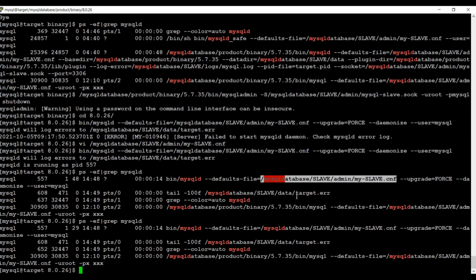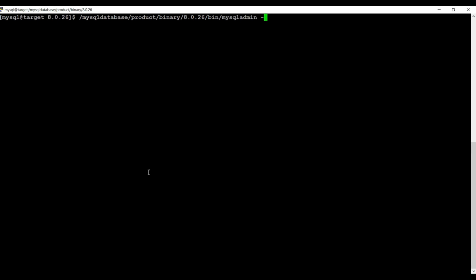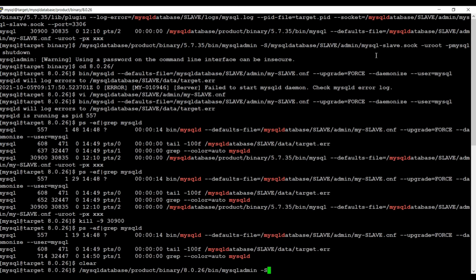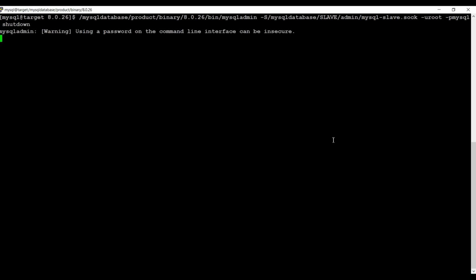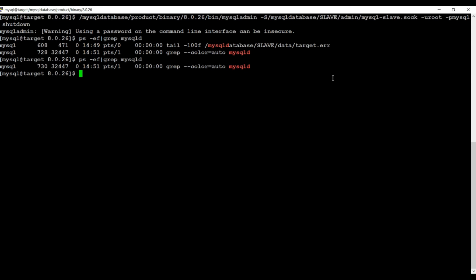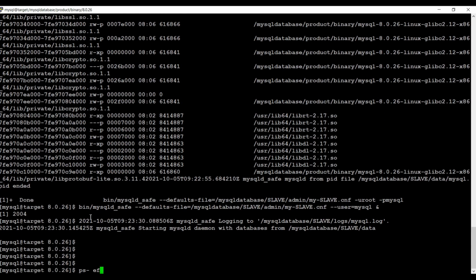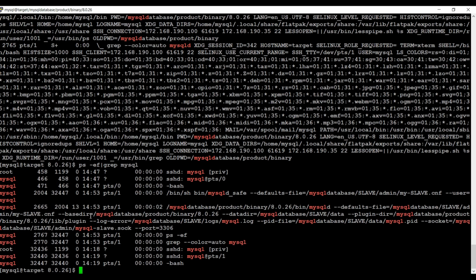Let me just stop the database once and start it up again. Let me give the socket file as, where is the socket file? This one is the socket file, right? So this is shutting down my database. So my database is currently stopped. Now I need to start it up again. This should be like this. And now the database is up and running. So you can see that the database is currently up and running.